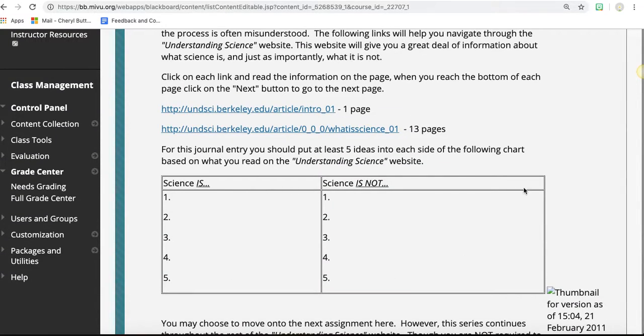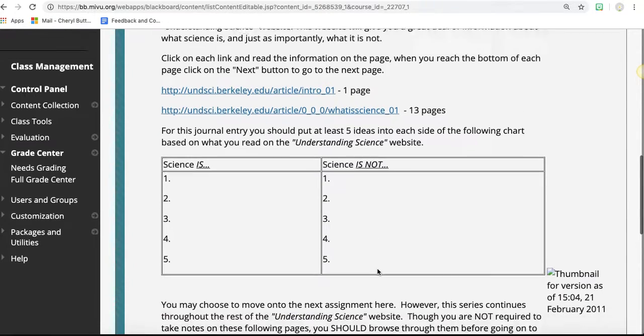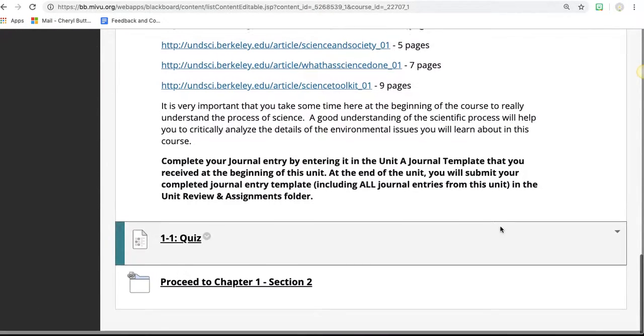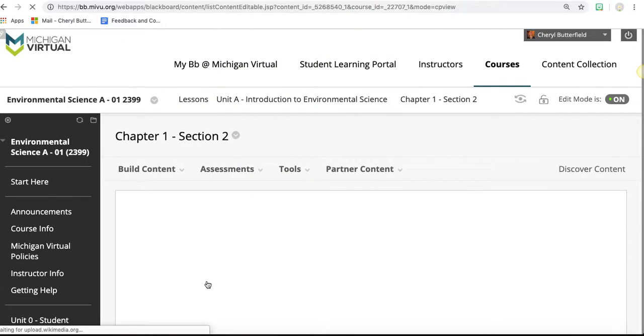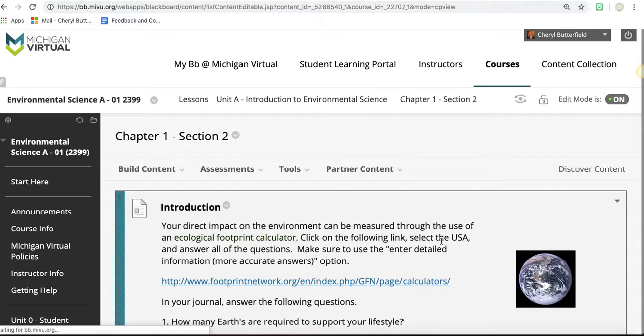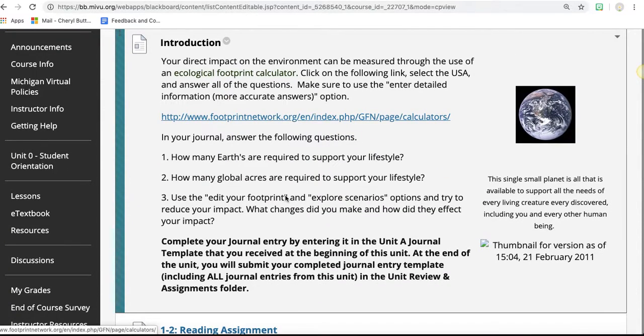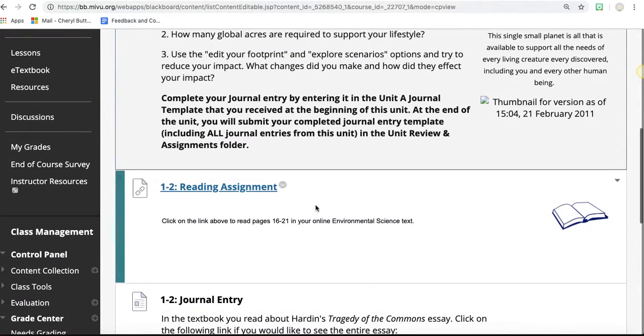You don't have to make the table here. This was just what we talked about when we texted back and forth: you can just type science is, and list 5 things, science is not, and list 5 things. There's some resources, and then go to the quiz. Once you're done with the quiz, you're going to proceed to chapter 1, section 2. Again, walk yourself through it. It'll have different things it's asking you to do.